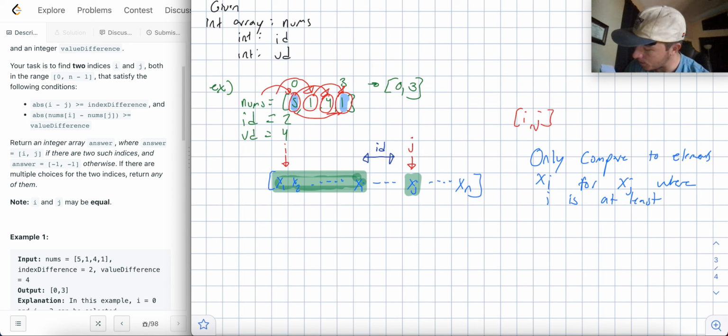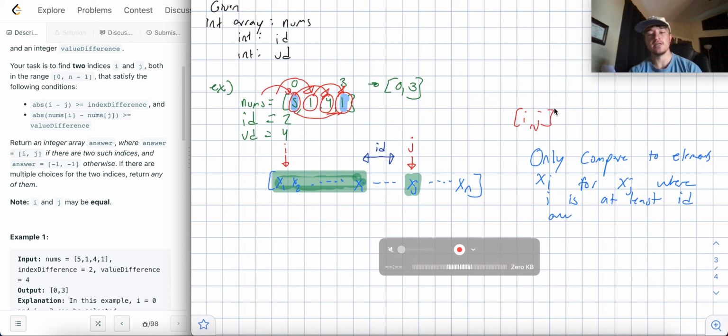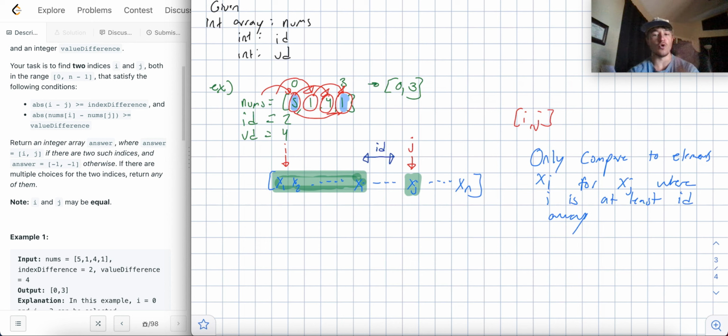index difference away. And what I'm saying by that is, you only compare this x_j value to these x_i's as long as i is at least index difference away, but it could be greater than index difference away, right? But I don't need to look at this area within this gap, right? This gap is unimportant. This index difference away gap, I'm not going to neglect, but I'm going to ignore that because it doesn't meet the first condition.